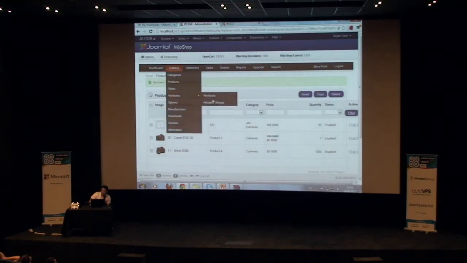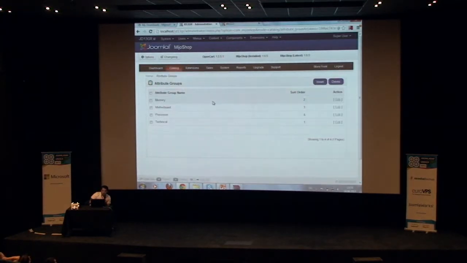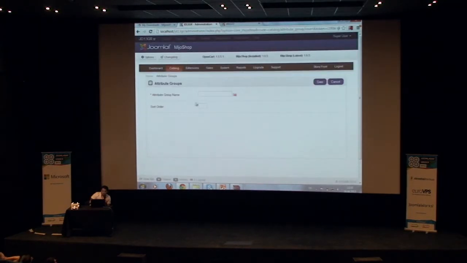Let's make an attribute group first. So we have here the attribute group name. This will show some information or specification from the product. Like, let's pretend that ABC is a camera. So we'll say megapixels. And we'll save that. Let's just say megapixel.